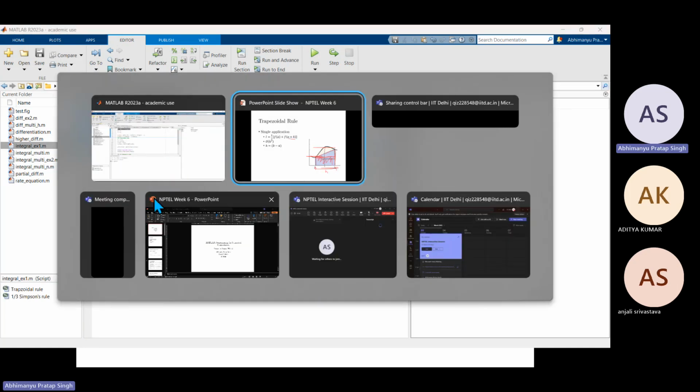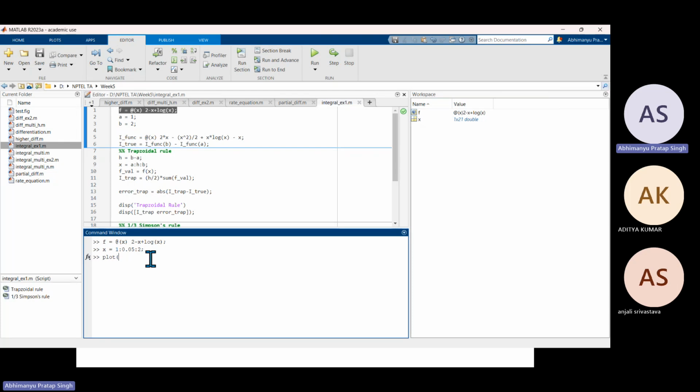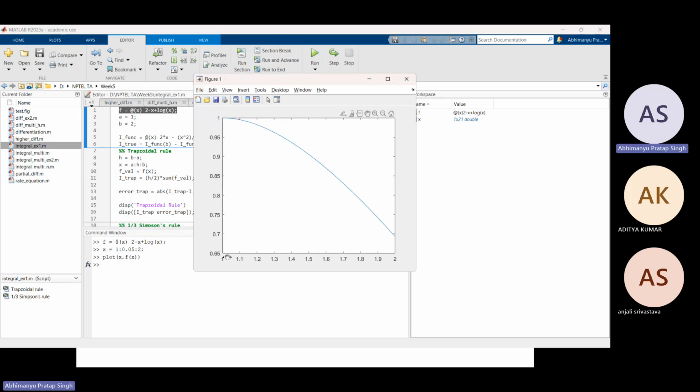I hope I don't have any plot of them. Yeah. So I will plot this, and f of x. This should be a vector. This should be a vector. This is a scalar. It should be fine. Yeah. So this is my function from 1 to 2.